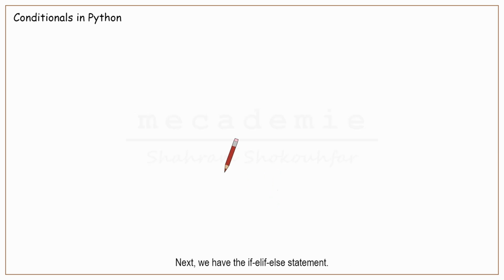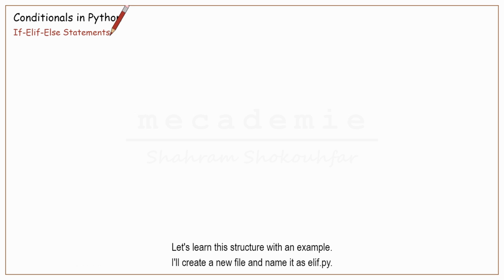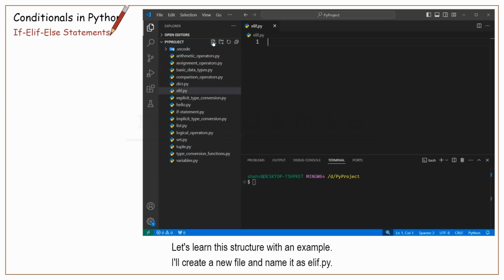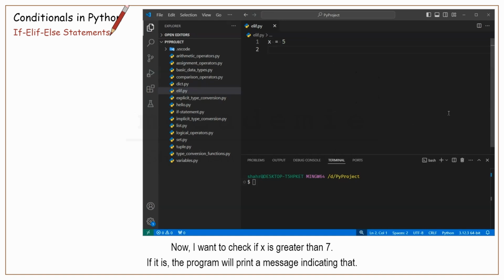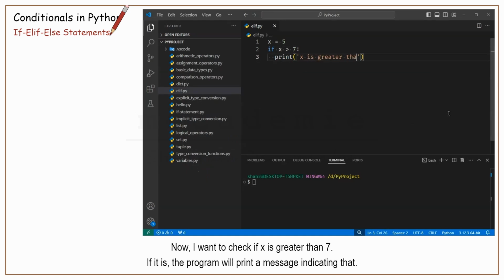Next, we have the if-elif-else statement. This structure is useful when we have multiple conditions to check, not just a simple true or false. Let's learn this structure with an example. I'll create a new file and name it as elif.py. In this file, I'll assign the value 5 to my variable x. Now I want to check if x is greater than 7. If it is, the program will print a message indicating that.